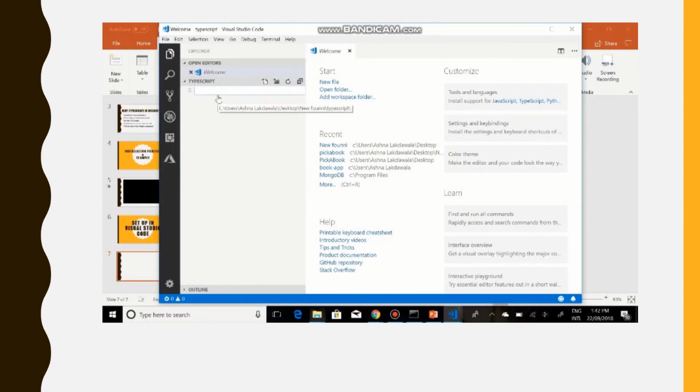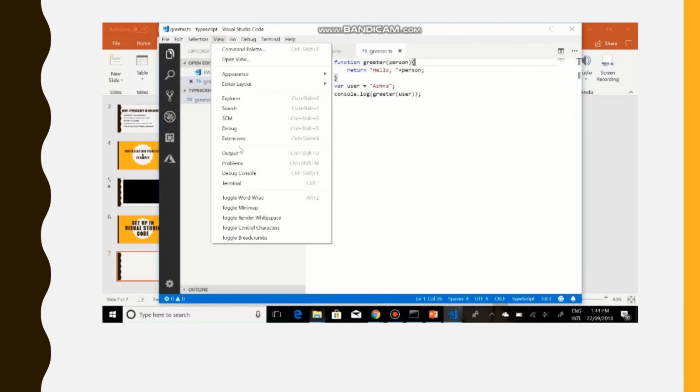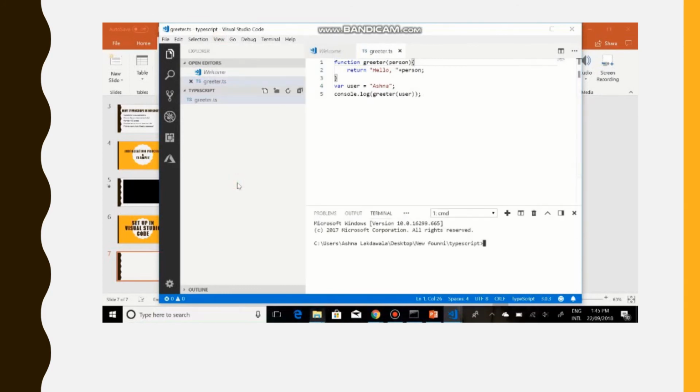Visual Studio is a handy tool to work with TypeScript. We will begin with creating the .ts file, which shows that it is a TypeScript file. I have written the same code as I used in my previous file. It is just a greeter function, and then compile the file.